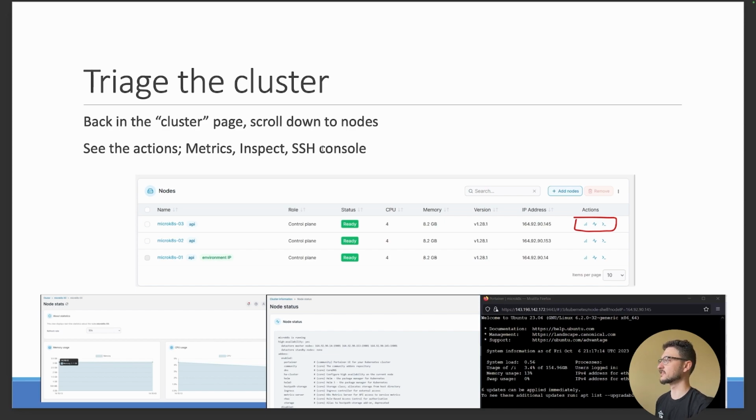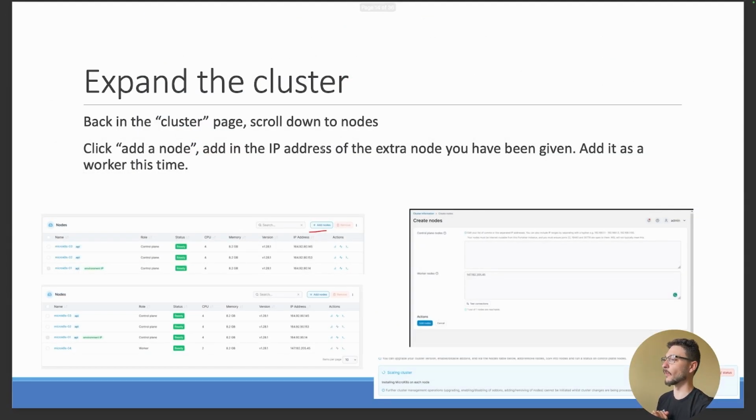So if we scroll down to the next step, this is what we're going to be doing now: we are going to be expanding our cluster. We're going to be adding an additional node, and this one will be a worker node this time. And I'm going to show you exactly how you can do this.